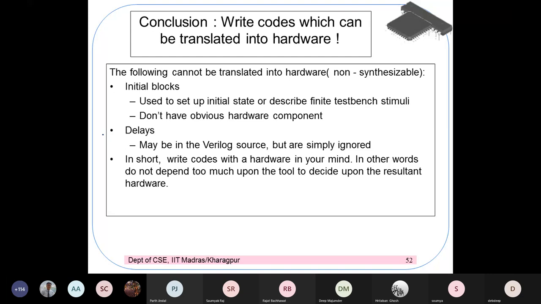Examples of non-synthesizable code that we have seen so far are the initial blocks that we have used in test benches, which are used to set up the initial test stimuli. These do not have any obvious hardware component. Likewise, the delays like the #5 and #3 may be in Verilog source, and simulation-wise it is okay, but the synthesizer will just ignore them.